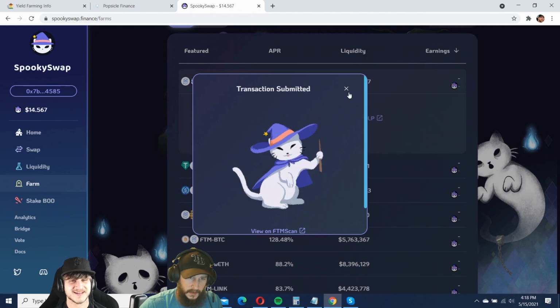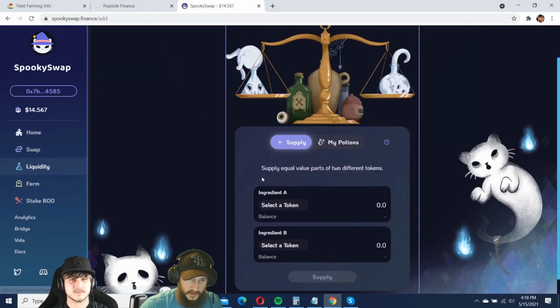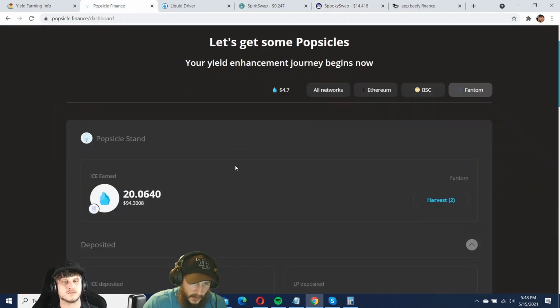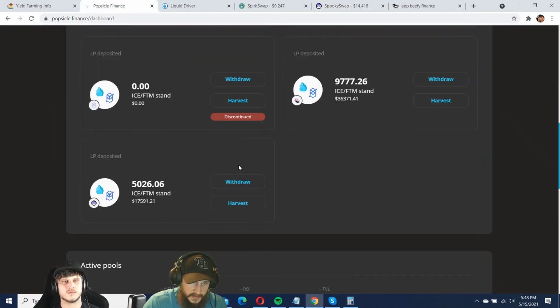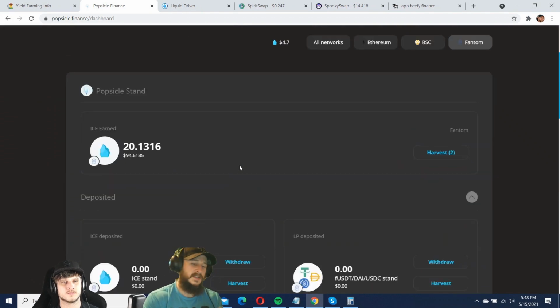All right, guys. Okay. I'm taking the 13% APY. Liquidity. Come on, Popsicle. Save the day. Let's go. Save the freaking day, Popsicle. Up to 470 now. Let's go.